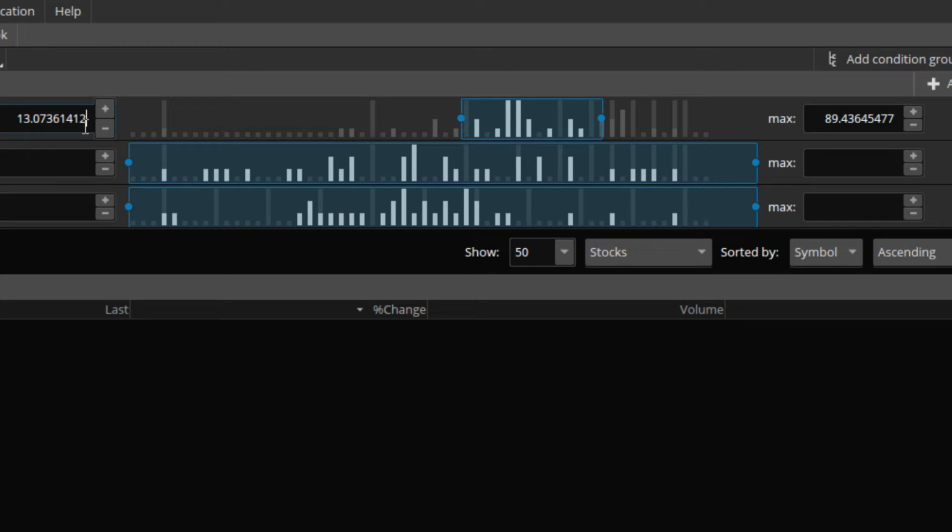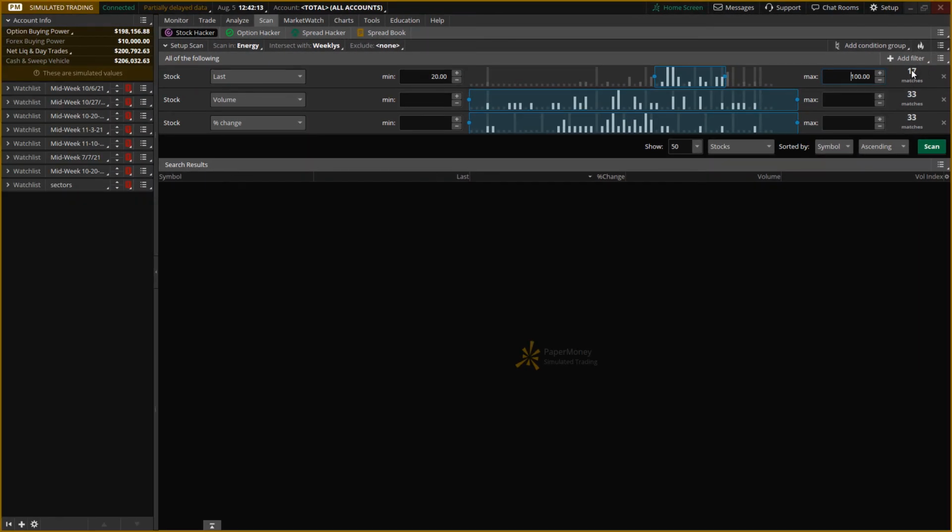But if you're looking for a very specific target like I am, you can just type in 20, hit that enter button, go back in here. I think it's a double click, 100, hit enter. And it'll give you what you're looking for. It looks like there's 17 matches within our criteria. Remember, folks, energy, weeklies, that's what we're looking for.